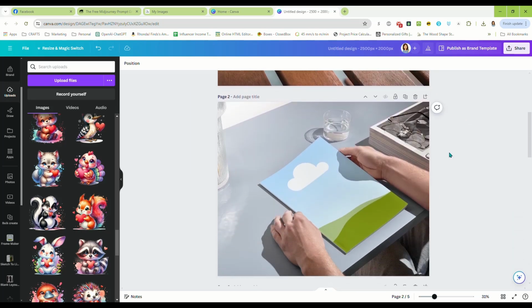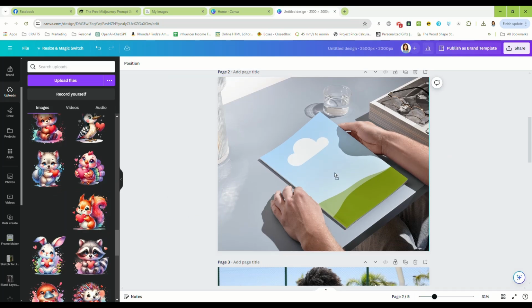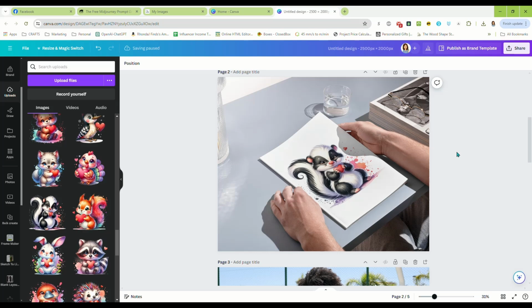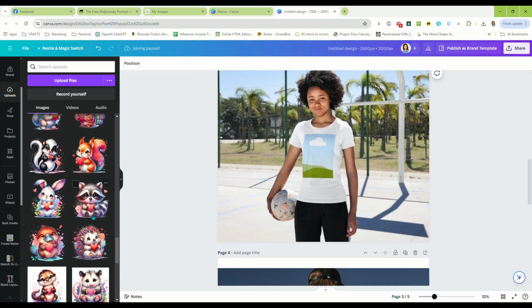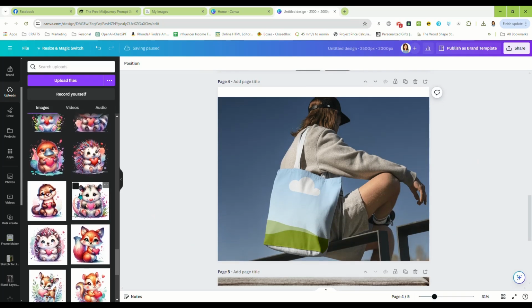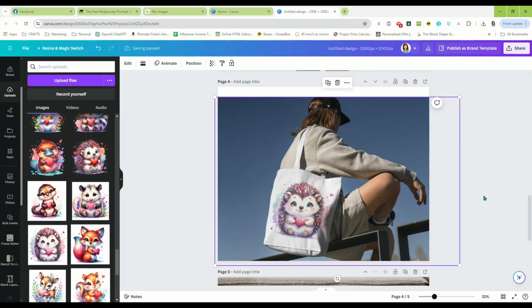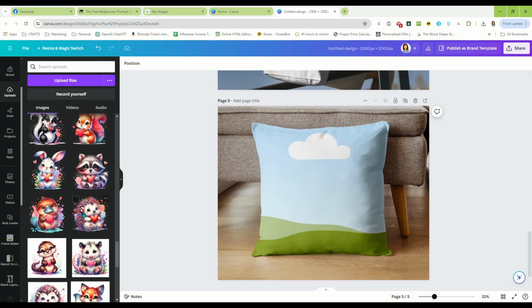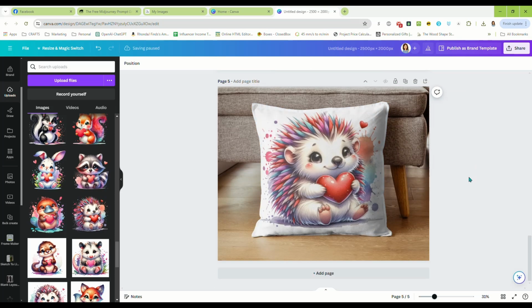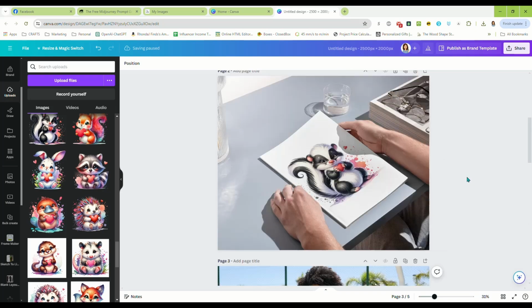So I'm going to go down to the next page. And for this one, I think I'm going to use this cute little skunk. Drag him over, drop him right on top of the frame. And there we have that. Now, let's do the raccoon on her shirt. It's in place. And for the tote bag, let's do the hedgehog. Okay. And for the pillow, let's do the porcupine. We'll drag that over. And there you go. You have your mock-ups all done.